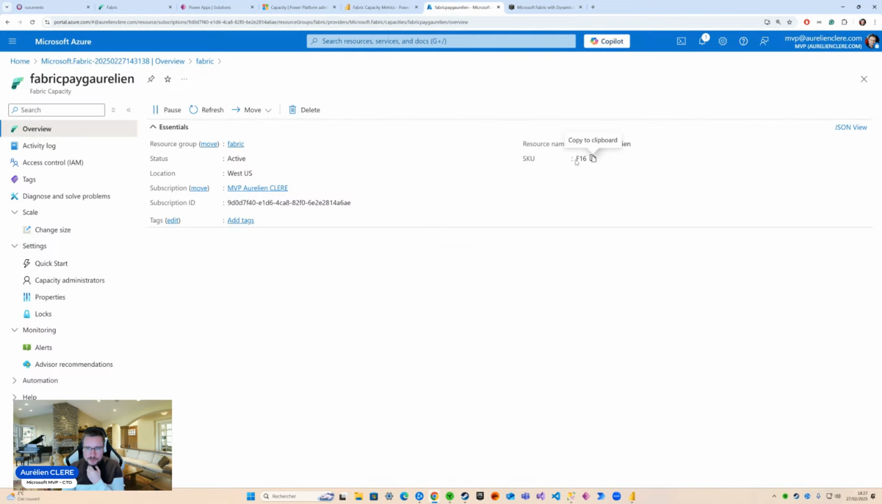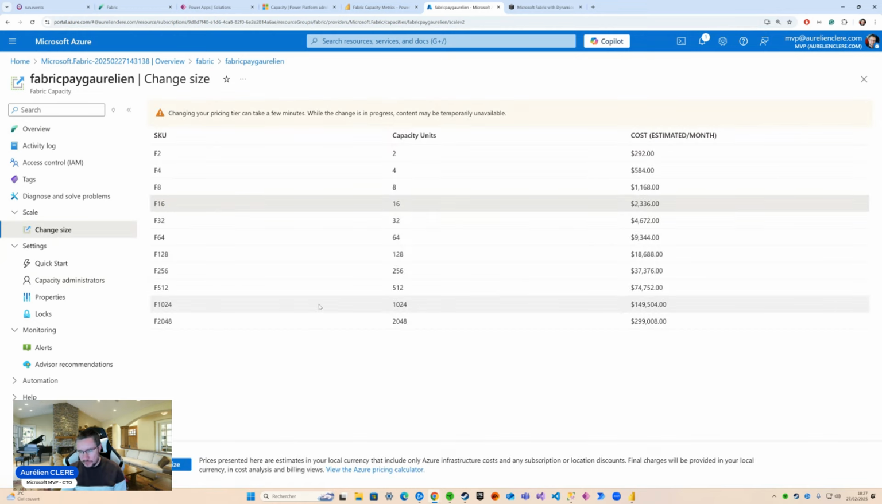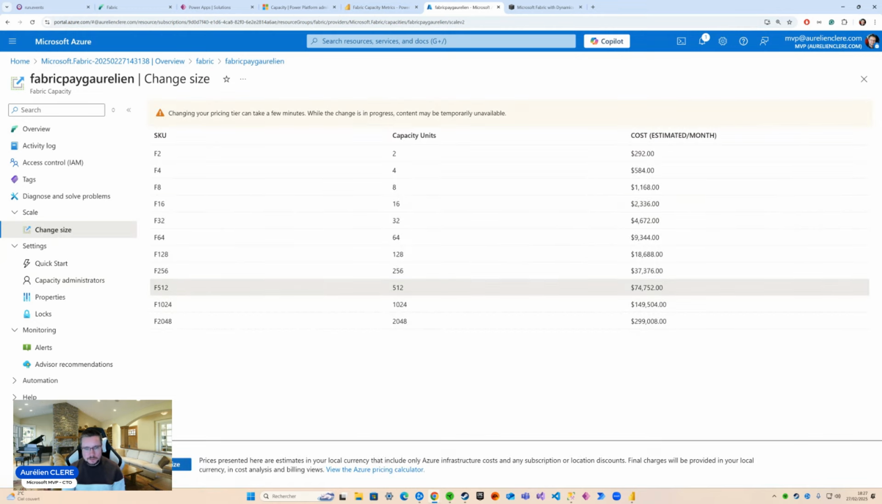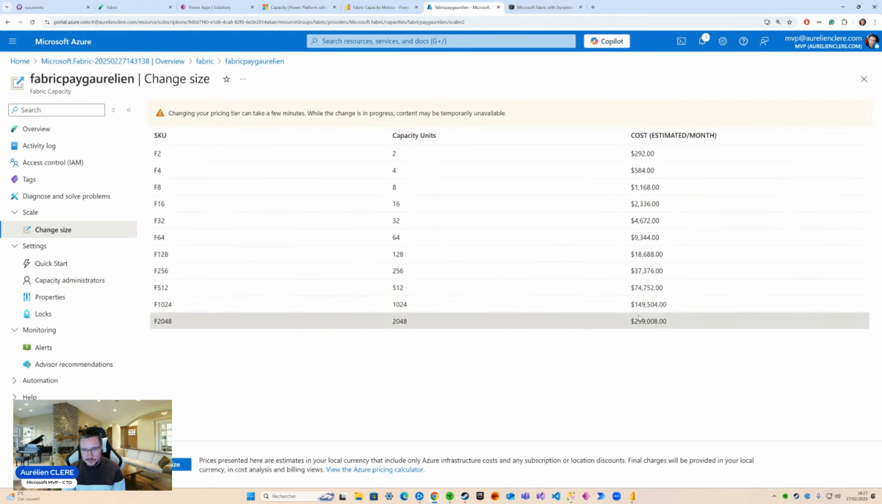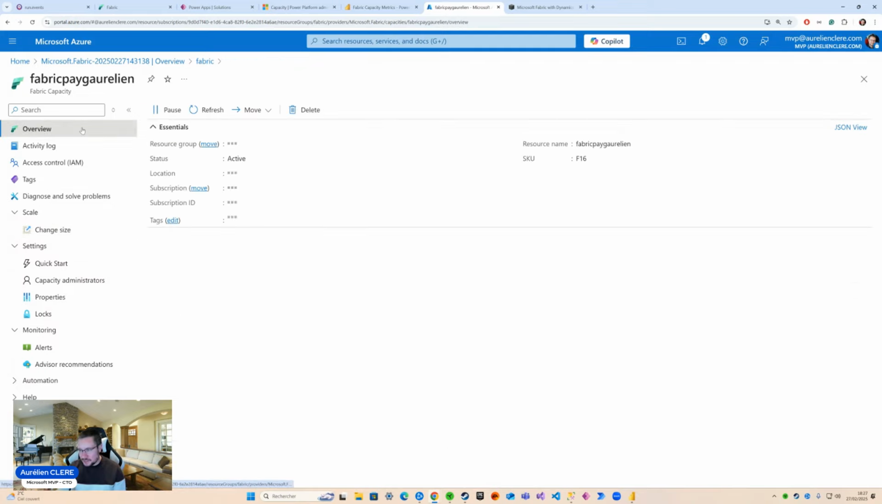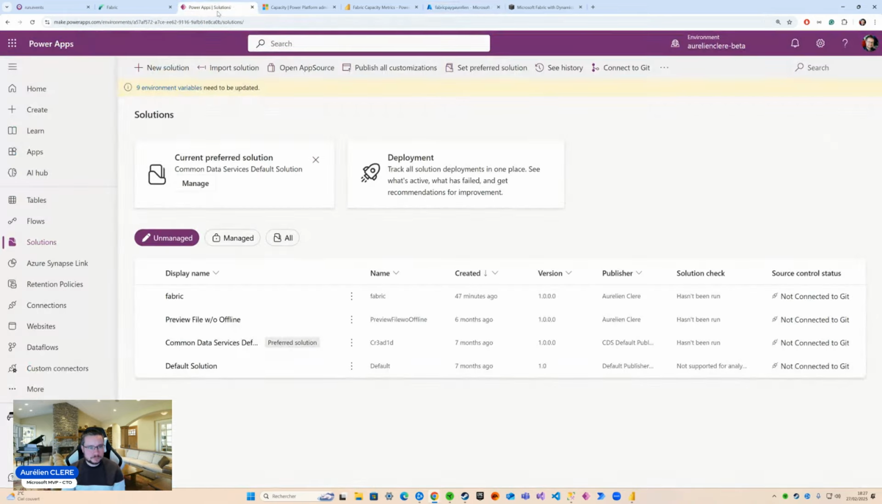So I am ready to use this one. It's F16 right now, and as I explained before, I can change the size at any time. Of course, I will not pick this one, which is quite huge. But at the end, I will also explain the monitoring, how to know which SKU is good to use for my purpose. Okay, so now I am ready to go.